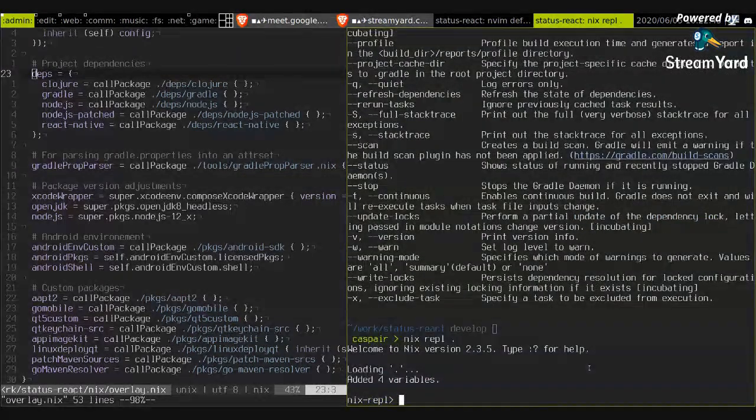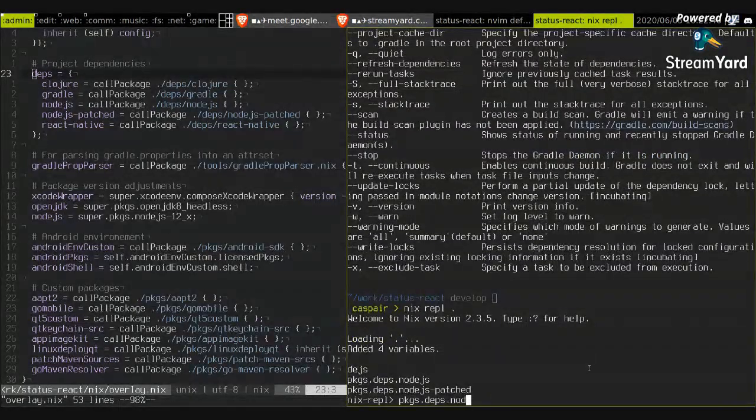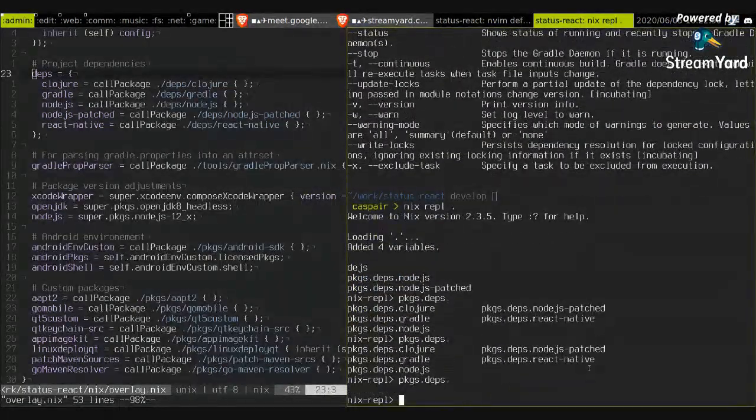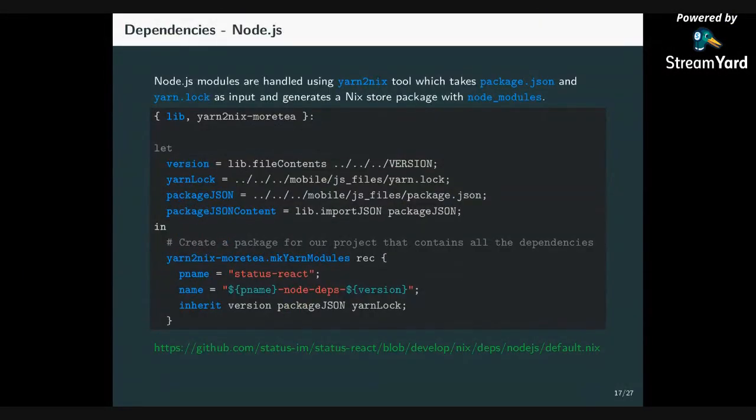And you would have pkgs deps, for example, and Node.js ones or other ones. So let's start with the simplest one, which would be Node.js. This uses a utility called yarn to Nix, which essentially just takes the yarn log and package JSON, and is called with those arguments plus the name, and creates a derivation that contains all of the packages that normally yarn would install with package.json provided, right?